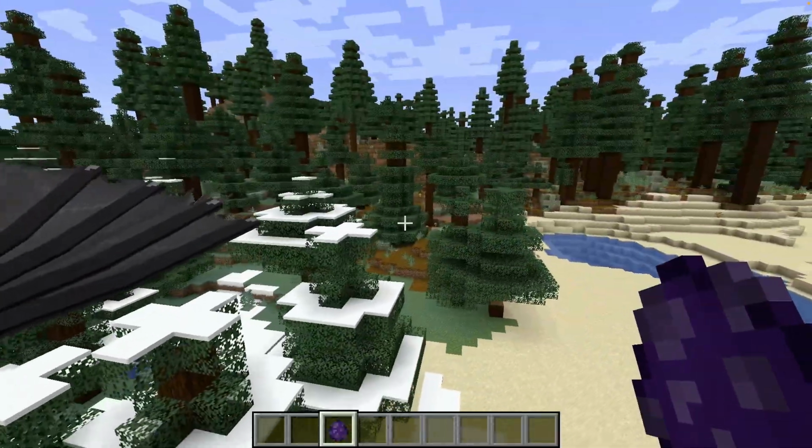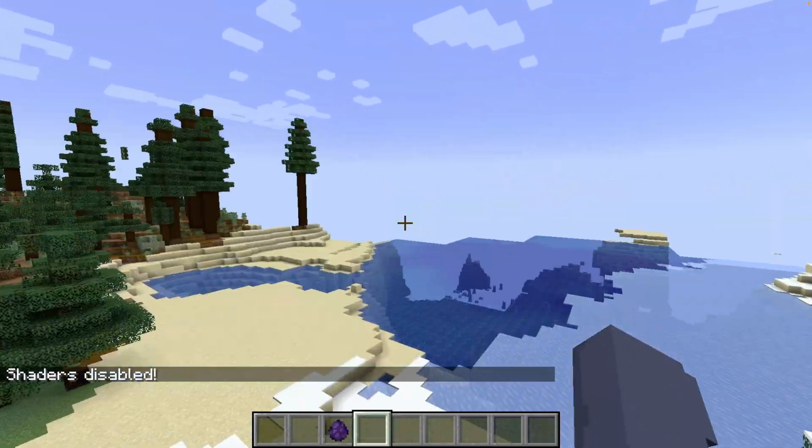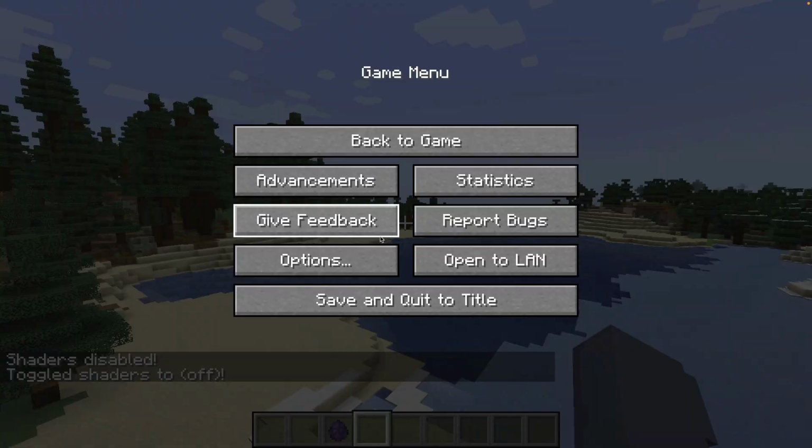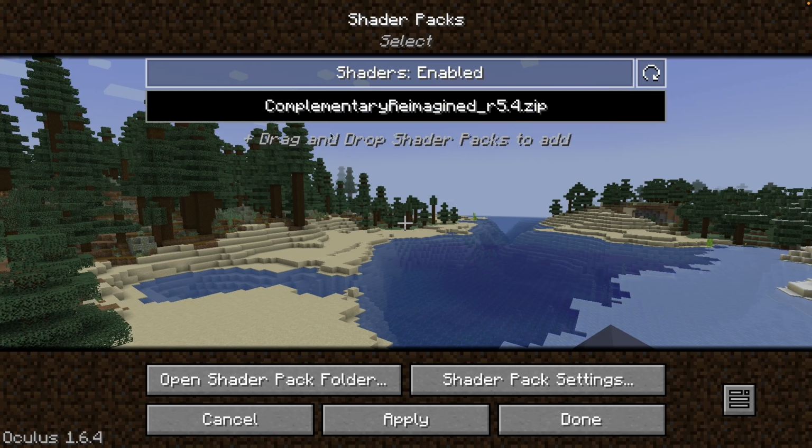Bam! We have dragons in our world. We have a bunch of modded stuff. We can get shaders up and going. I just need to go to Options, Video Settings, Shader Packs, and apply the complementary shaders.